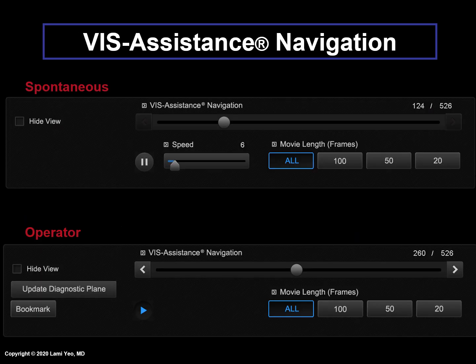The knobology changes depending on the type of navigation through the VISA video clip. For example, only spontaneous navigation has a speed control panel. Operator navigation has 2 additional buttons. One button allows you to update the diagnostic plane image. The second button allows bookmarking of fetal cardiac images. We will review these features later in the presentation.